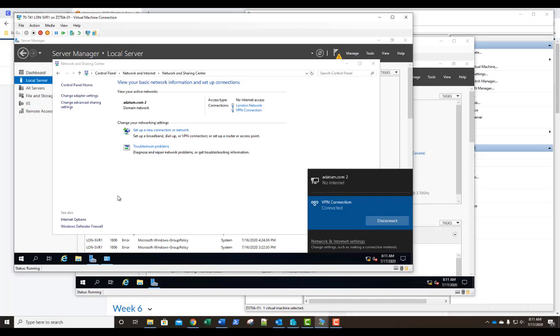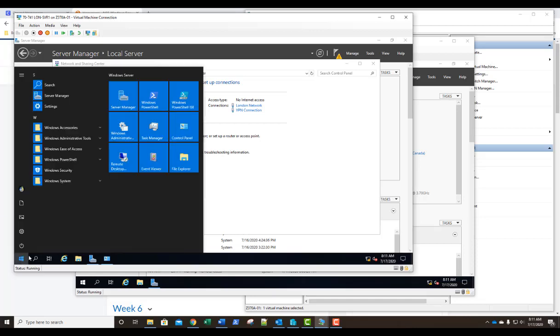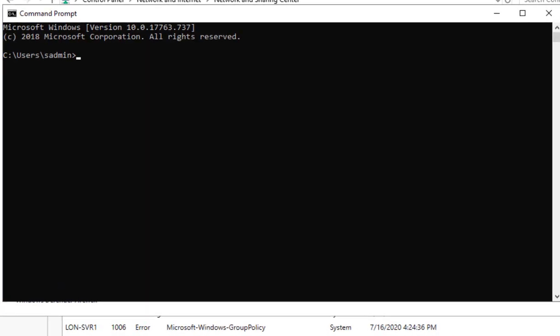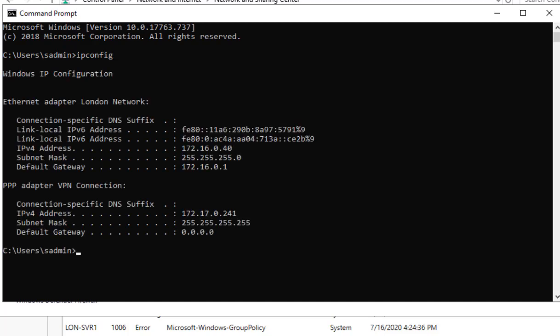Let's go ahead. We're going to click the start button and type CMD. We're going to enter a command prompt, and I'm going to type ipconfig to see my IP configuration. And we're going to answer our sixth question. What IP address was assigned to the VPN connection? Depending on when we're doing this, we might get an address anywhere from 240 to 249.